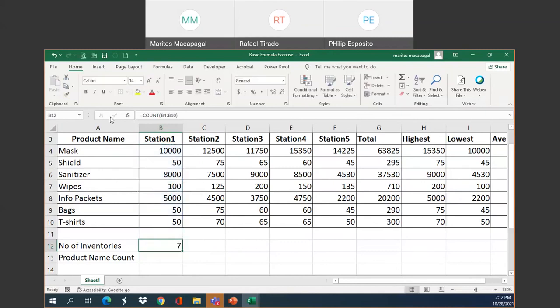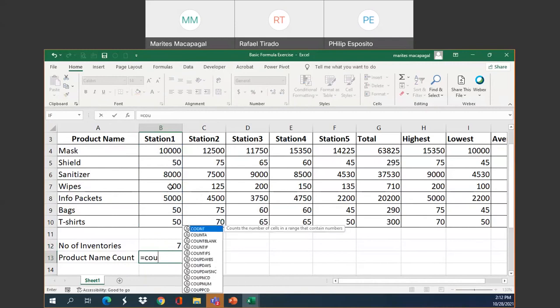And it gave me 7. Correct? Now, can I use the same count to get the product name count? This is the product name count. So I could try, I would say equals, and I will use again count, double click. Now I will start counting the product name.